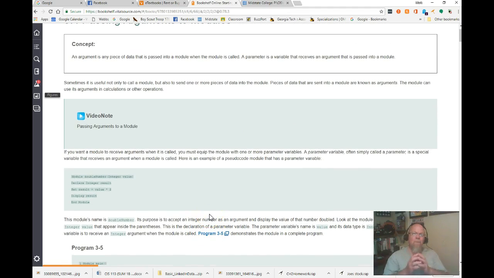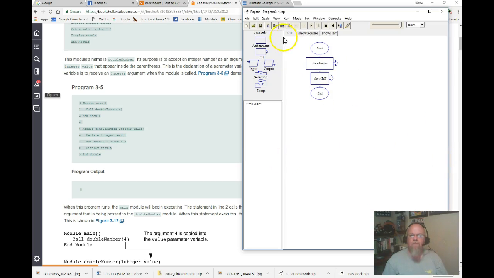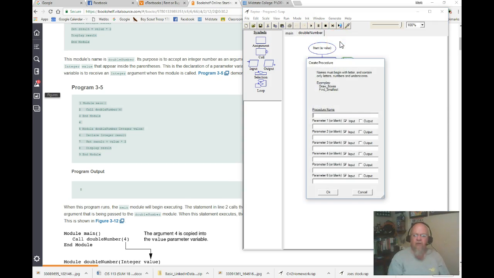So now let's talk about passing. I want to call a module, but I want to take a variable I've got and pass it to it. So let's take a look at program 3.5. Here's what I've done: I've got this module called double number, and it's got double number right here. Before I go on, let's see how we created that. I'm going to do a right click here and say add a procedure, and I'm going to call this triple number.